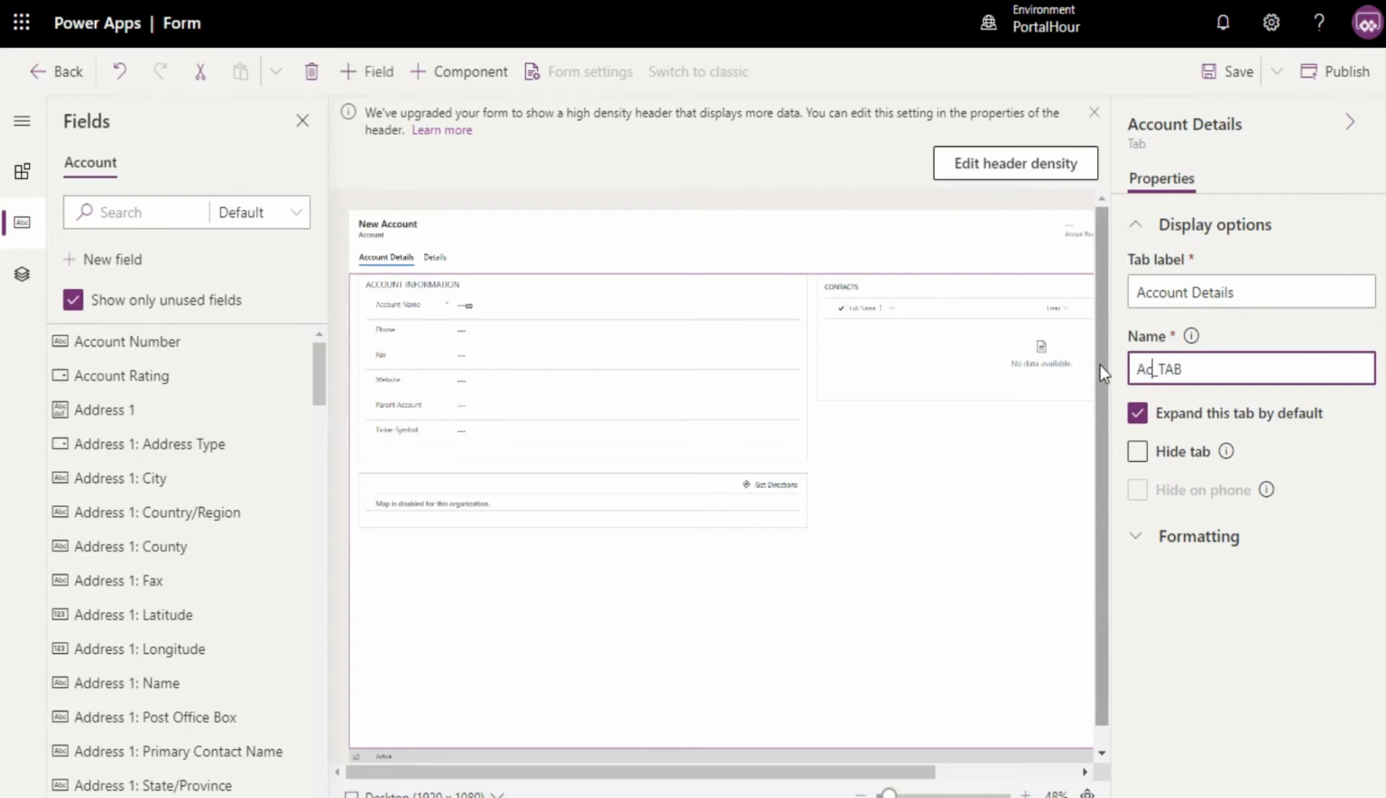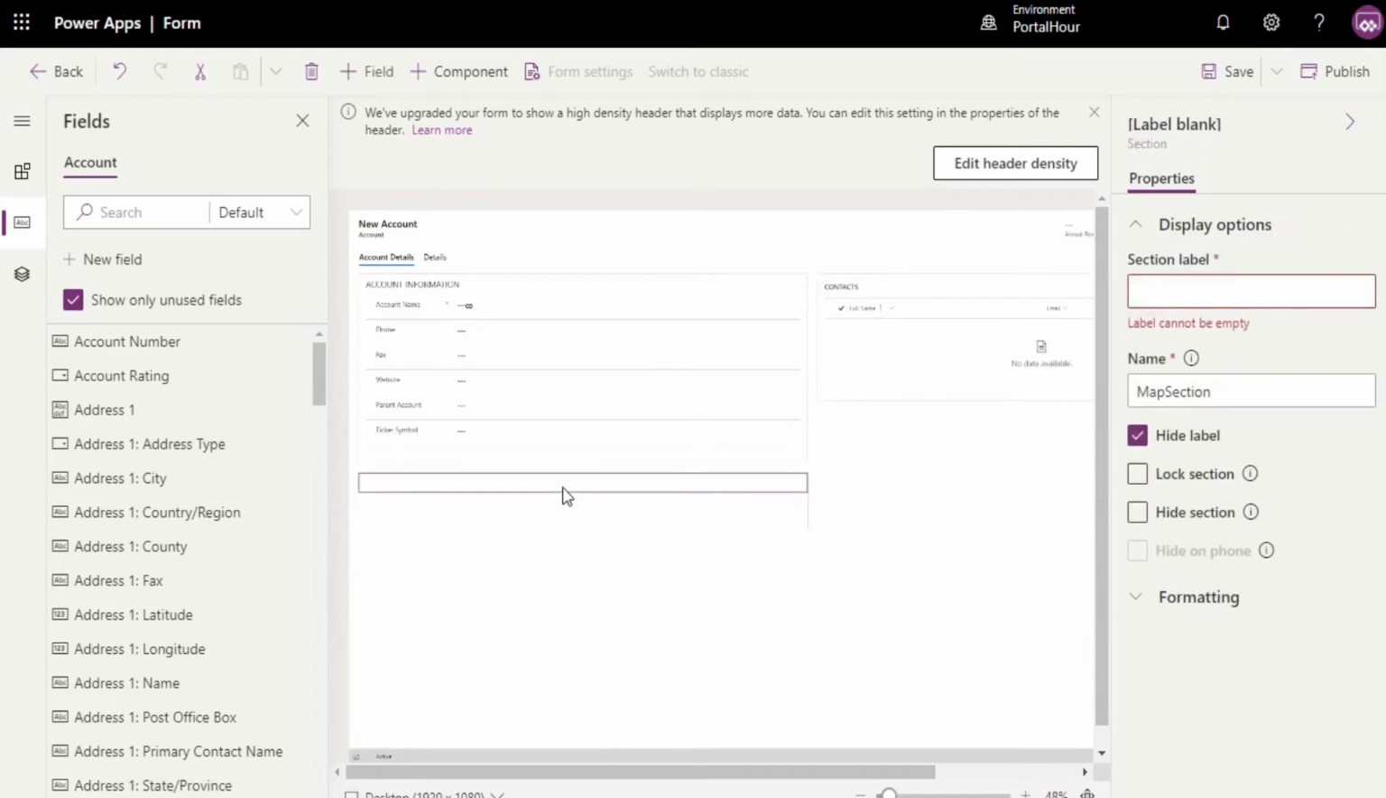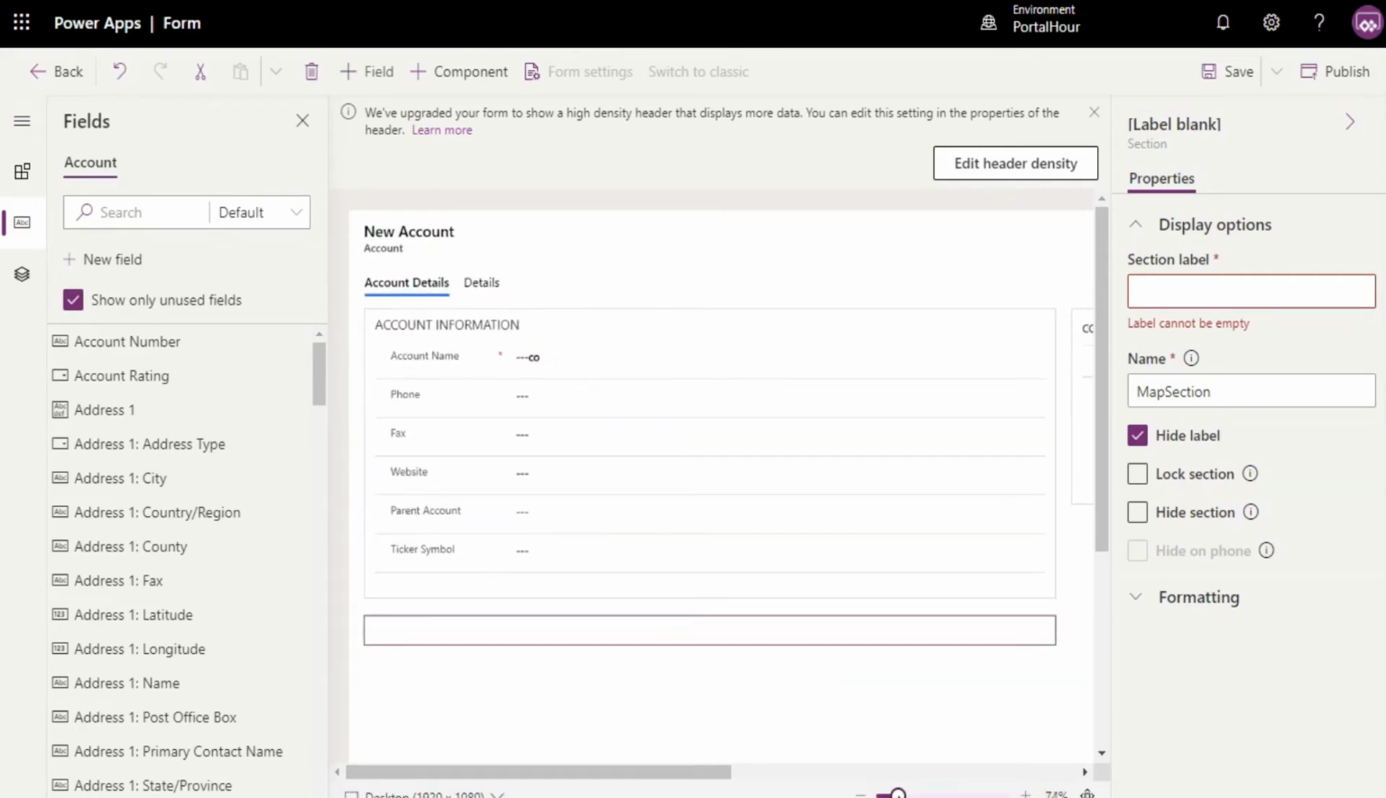Just call it account tab, really. Account tab. In here I don't need this. We'll add some basic information for the user.